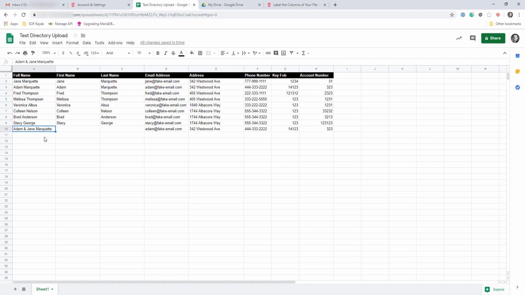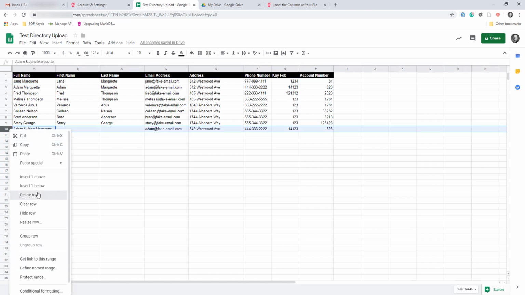The reason for this is that there's a high probability that both Adam and Jane have an email address, and so rather than creating one account for Adam and Jane, it would be better to create 2 accounts, one for Jane and one for Adam, so they could both log in separately, but then join them through the address. So this won't merge their accounts, but it will show that they live at the same address. So let me go ahead and delete this one because that's not ideal.